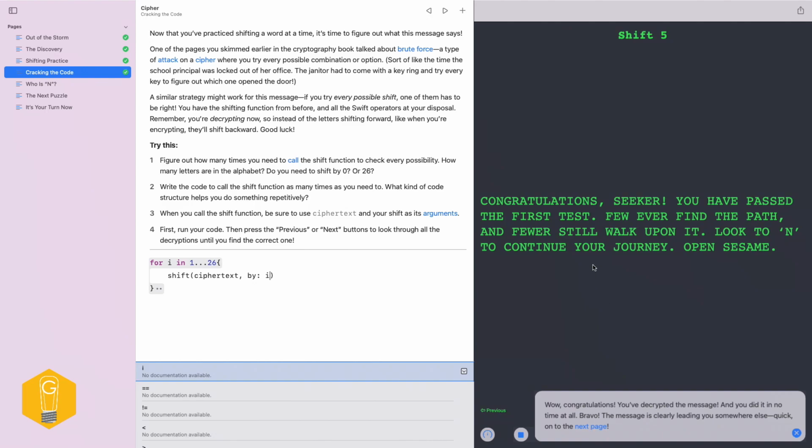And if we read the message, congratulations, seeker, you've passed the first test. Few ever find the path, and fewer still walk upon it. Look to in to continue your journey. Open sesame. So there's some clues in here as well. Let's remember open sesame and in.